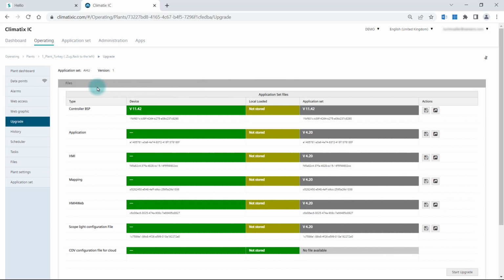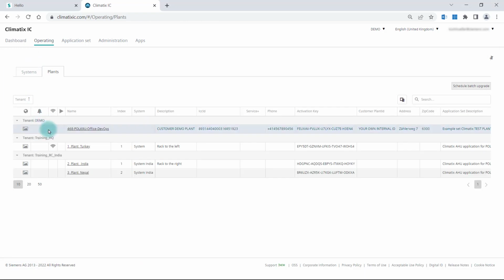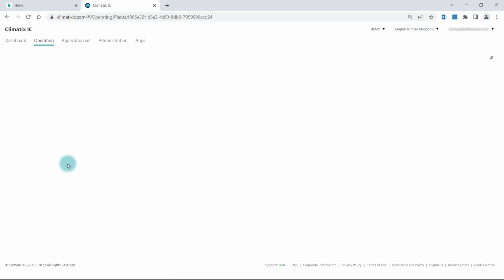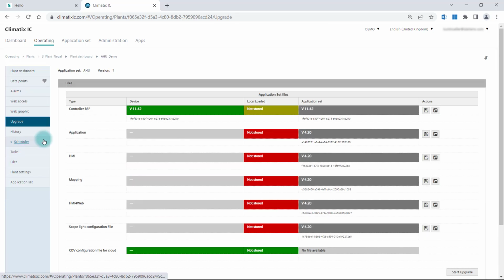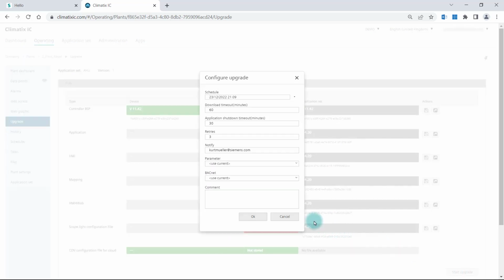If the table is green, it means that the uploaded files in the application set correspond to those of the running controller. Now let's switch to another plant. Red means that the files running on the controller are older than those uploaded to the application set. To update the plant, the upgrade command can be executed.